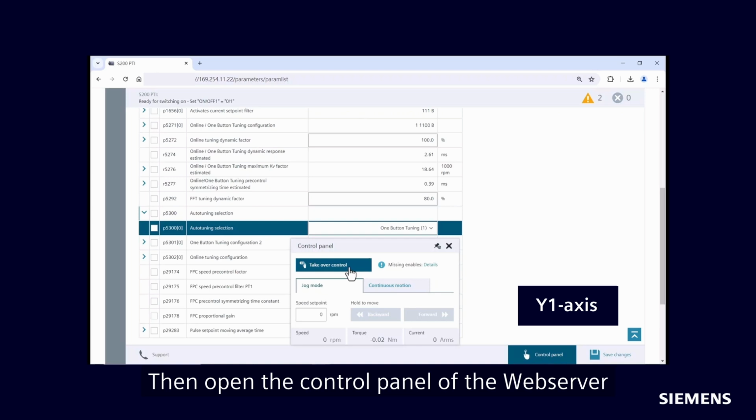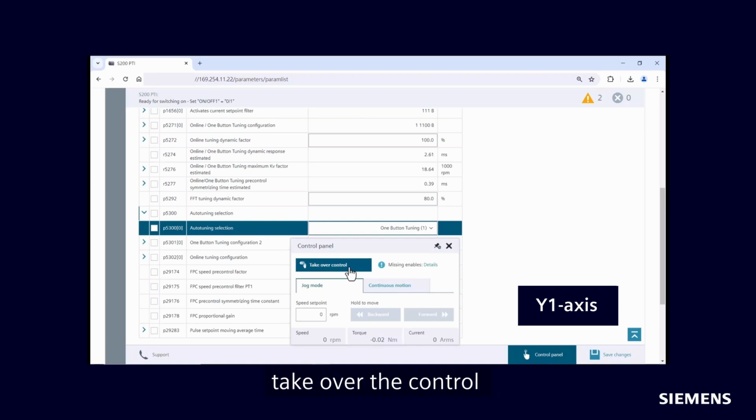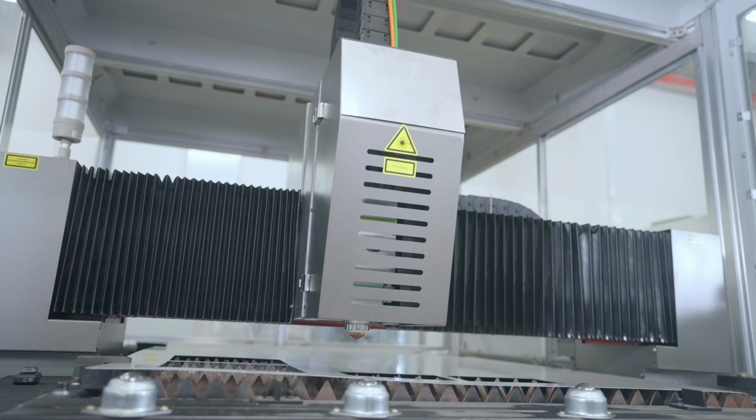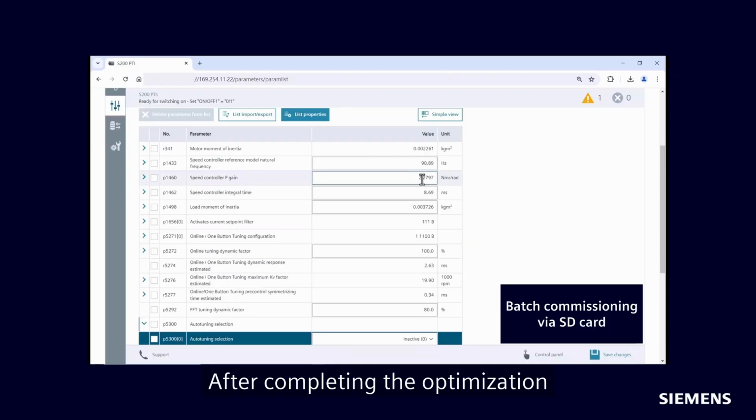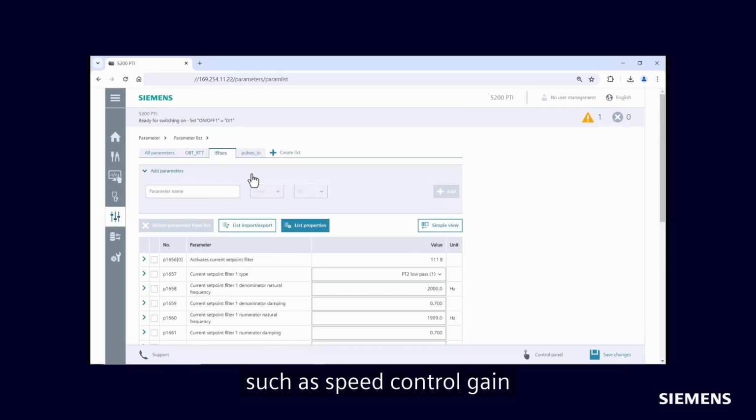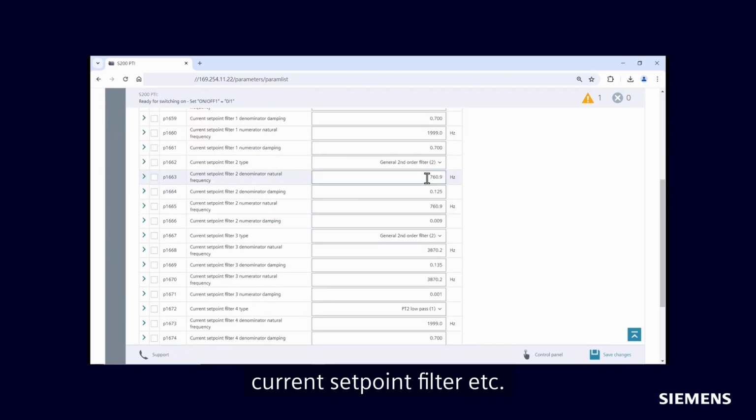Then open the control panel of the web server. Take over the control, click on the jog, and start to execute the one-button tuning. After completing the optimization, copy the relevant parameters through an SD card, such as speed control gain, current setpoint filter, etc., and pass them to the other y-axis.